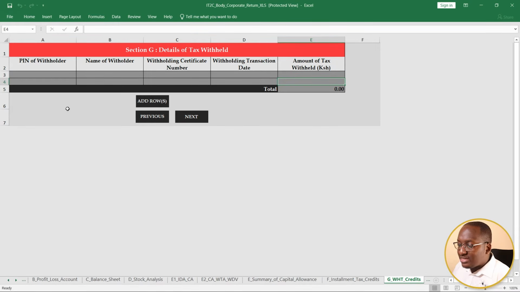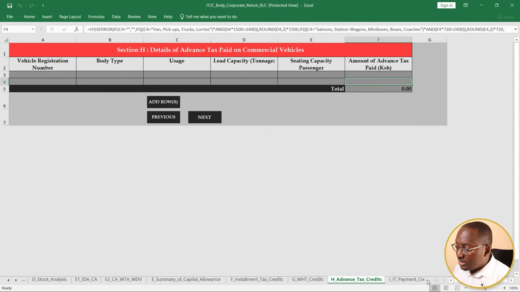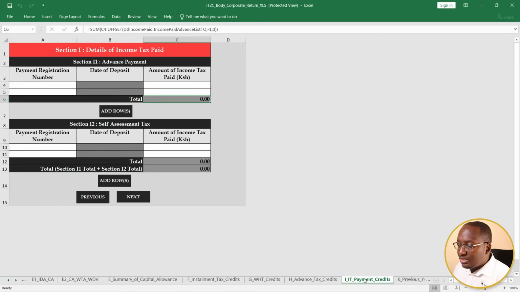Then withholding tax credits as well. This would be in the very first one. If you had declared you have withholding tax, then this would actually be something to fill in. Advanced tax credits, details of advanced tax paid on commercial vehicles, you'll need to fill that in. And then payment credits of income tax, you'll fill them in here.